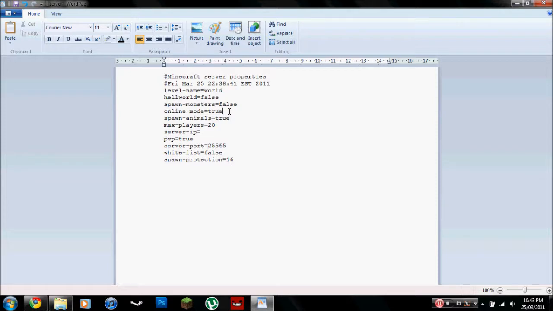Unless, of course, it's in my case where I have a friend who I know who's getting it very, very soon, and he got a hacked one just so he could get in my server for the time being, and I've set that to false just for him, because I'm being a nice mate.